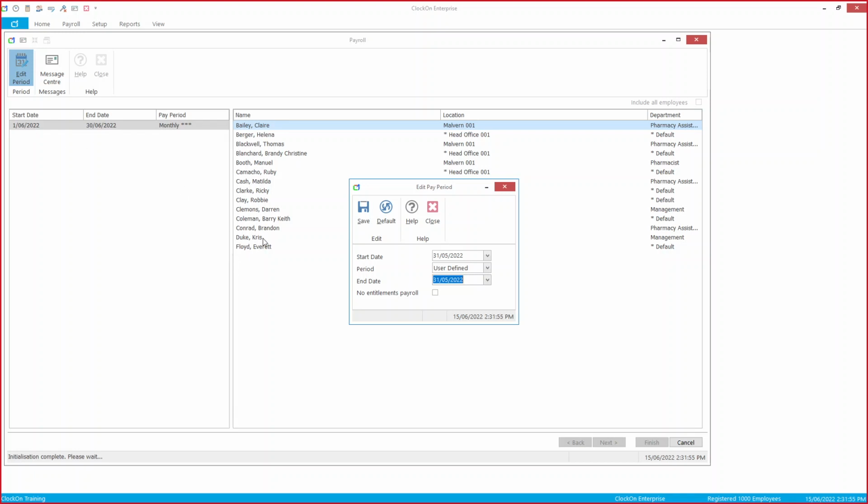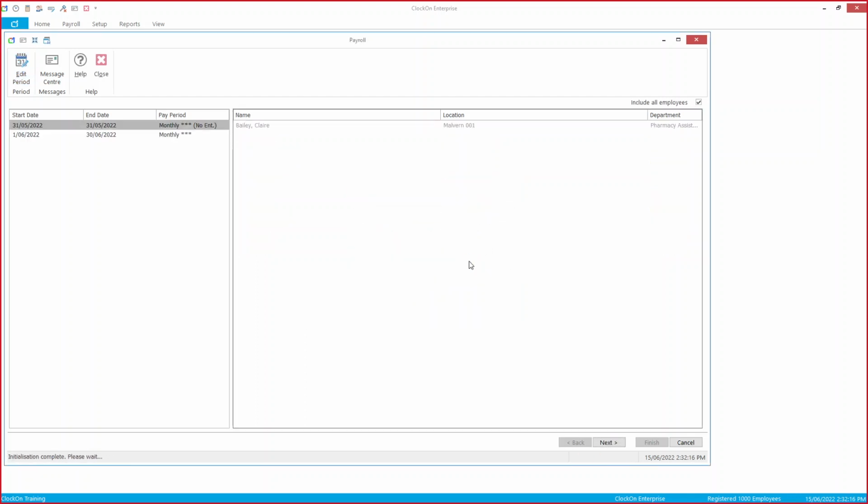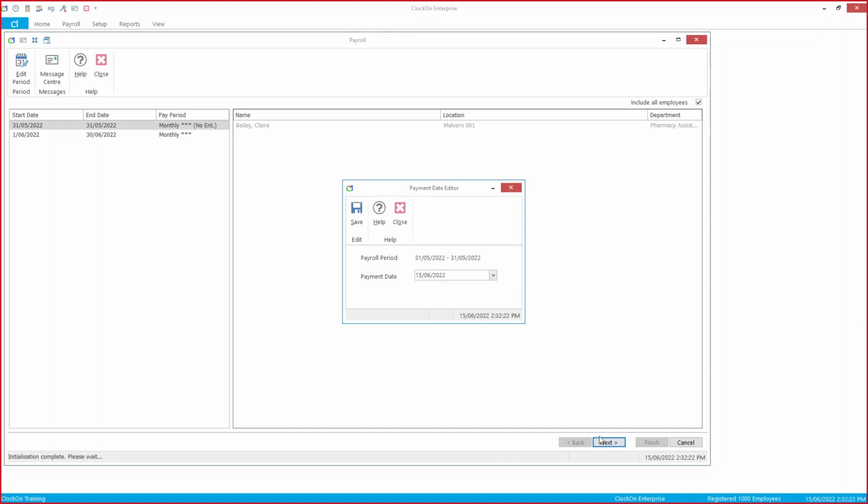everything else. So yep. The other thing we want to do is we want to also check this no entitlements payroll option here. And what that will do is it'll prevent the employee from accruing any additional leave for this particular period. We'll just go save on that. Are you sure you want to change it? Yes. And that'll give us that additional period there. So now we can just select it and go next.